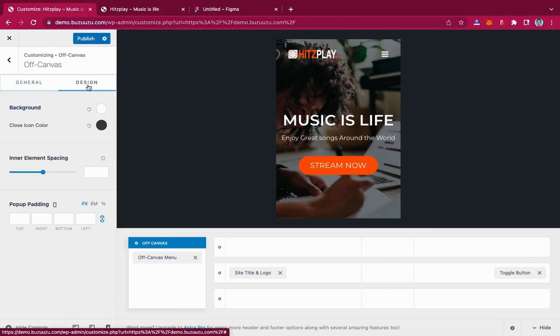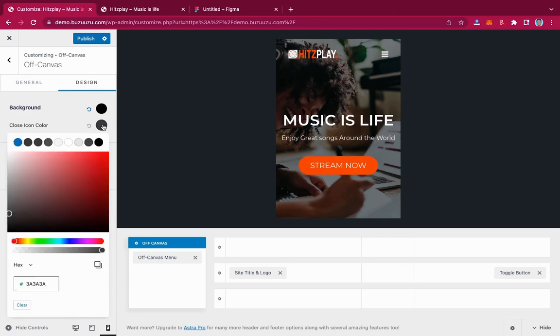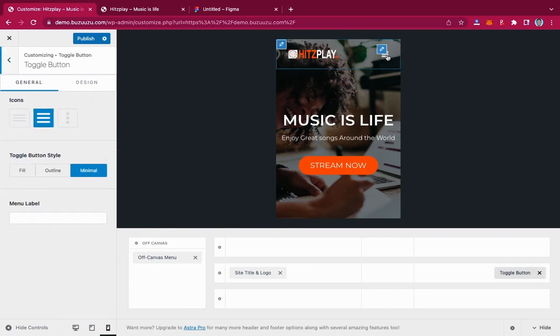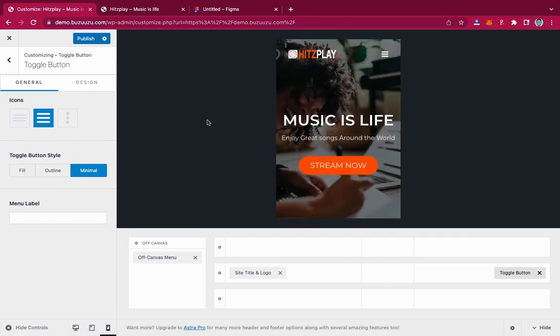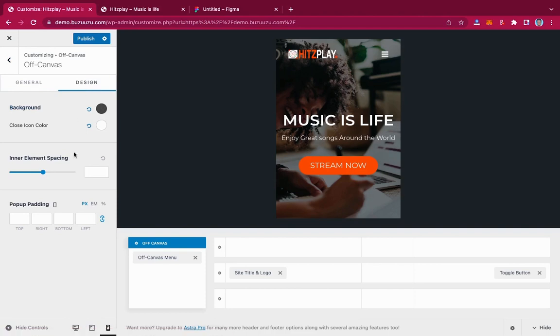So I'm gonna come over here, and then with the background, I'm gonna change the background to be, let's say, black, and then the close icon to be white. Okay, now with this black, I want it to be a little bit transparent. Okay, so that when I click over here, this is how it's gonna be like. Okay, so that's exactly how I want it.